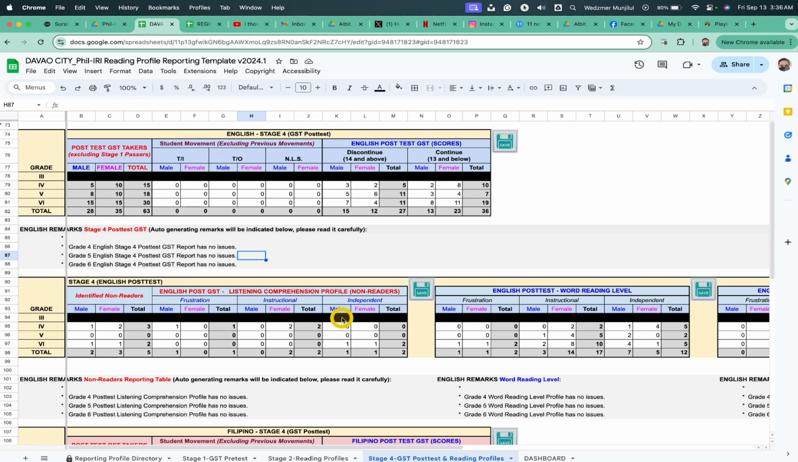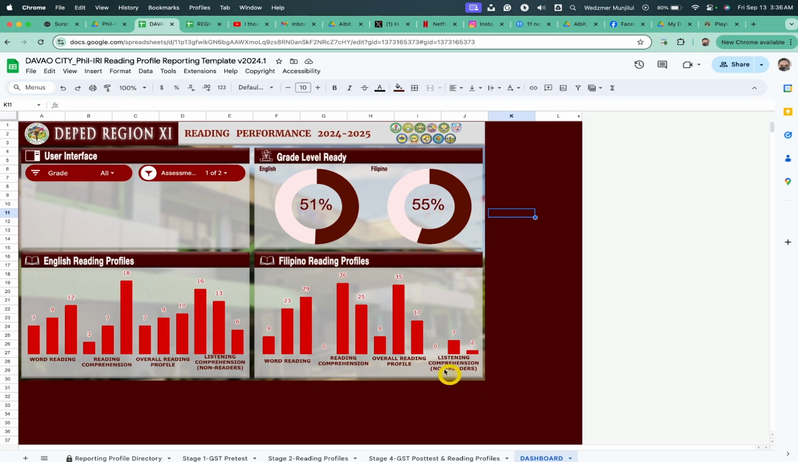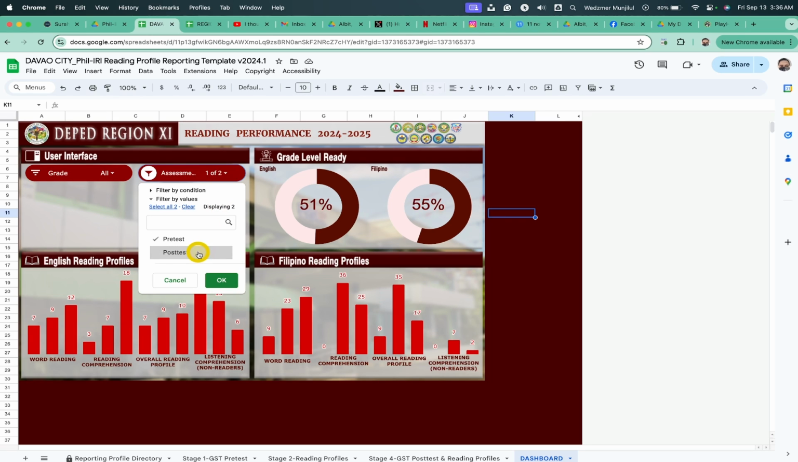The last sheet is our Reading Reporting Dashboard, providing a summary of your division's reading performance. You can customize reports based on grade levels and assessment periods. When selecting grade levels, remember that some grades may not have assessments for both English and Filipino. For assessment periods, we caution against selecting both pre-test and post-test simultaneously to avoid data misrepresentation.